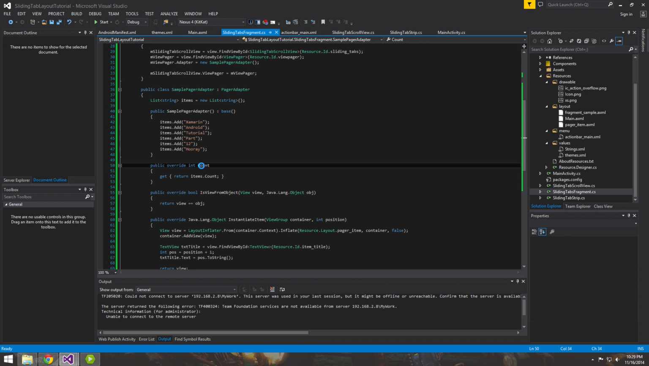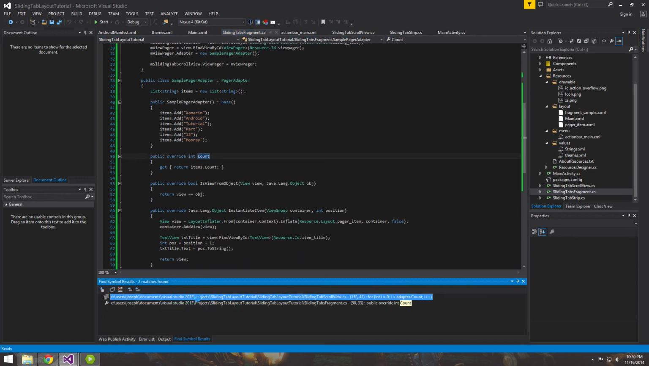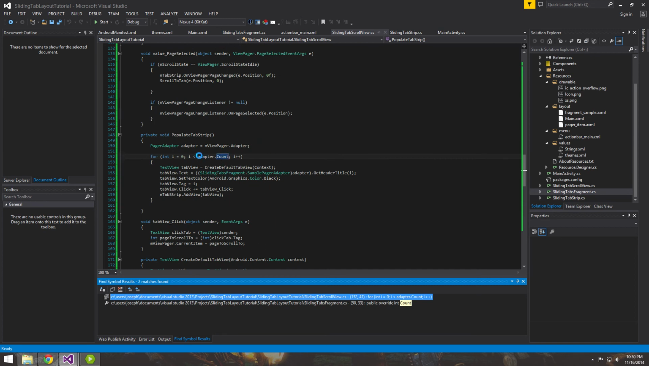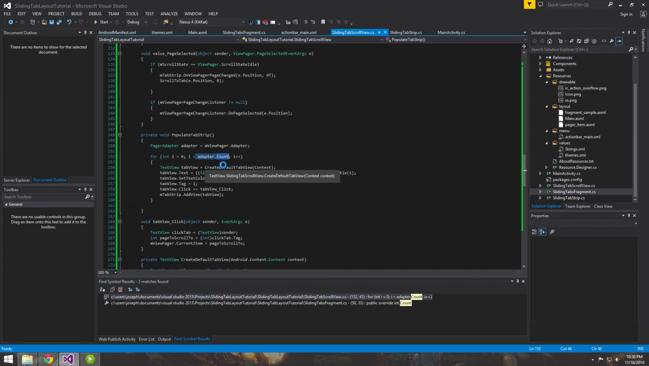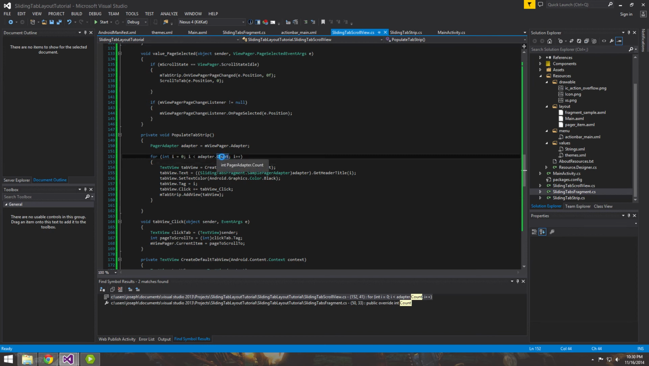And that's important because it's used right in here, adapter.getCount. And this is in the populate tab strip and this scroll view, right? So this gets called, and this returns the count of how many items are in that list of strings, and that's how many tabs are going to be created. So that's really important to make sure that that's correct.